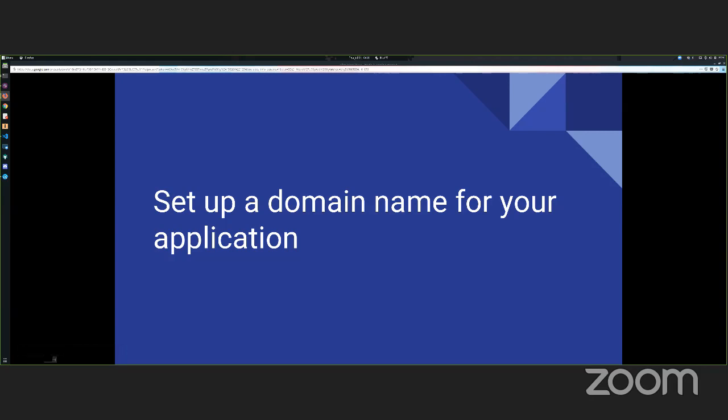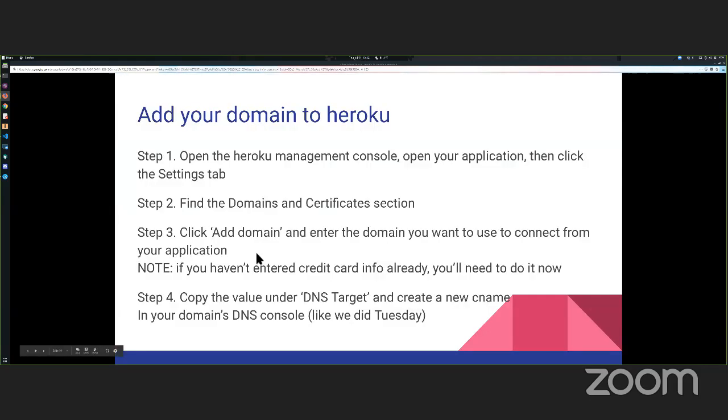Okay, so similar to how we set up our domain names on Wednesday or Tuesday, one of those, we can do the same thing. So Heroku's a little bit different. Instead of just giving you the same URL target for every domain, it will generate a custom one based on the domain name you give it. So let's see what that looks like.